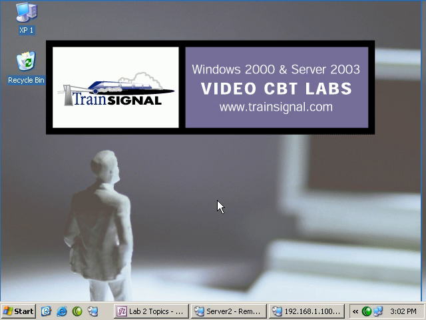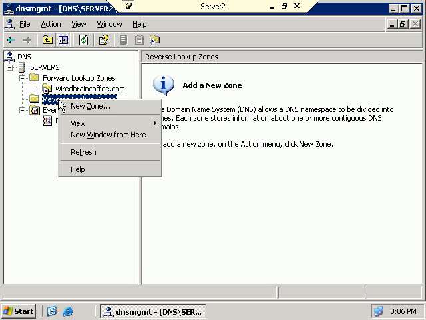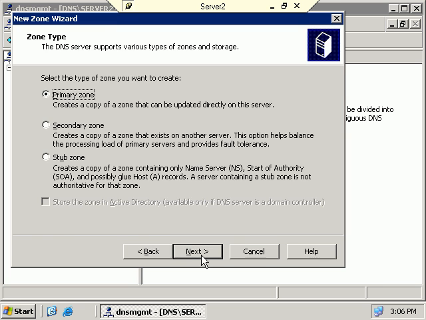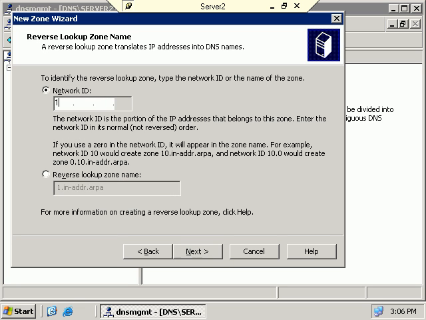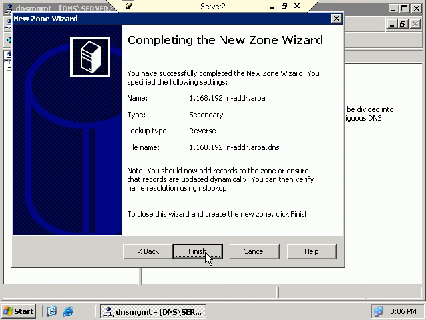Now I'm going to go back down here. We're going to connect back over to server 2 again. Okay, and now we can set up our reverse lookup zone on server 2. So let's see if we pull this off without a hitch now. New zone, secondary zone, because we're not creating a brand new one, we're copying over the one that we already have in place. Make sure we specify the exact same network ID. Who's our master? Okay, 192.168.1.100. Okay, and that's it.